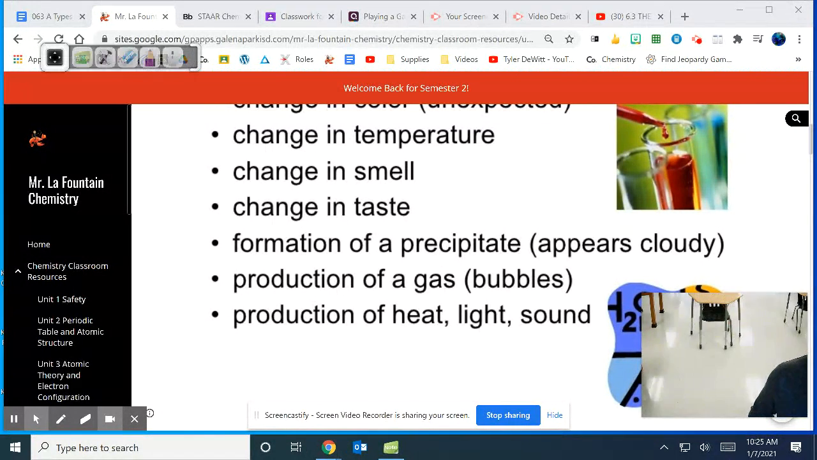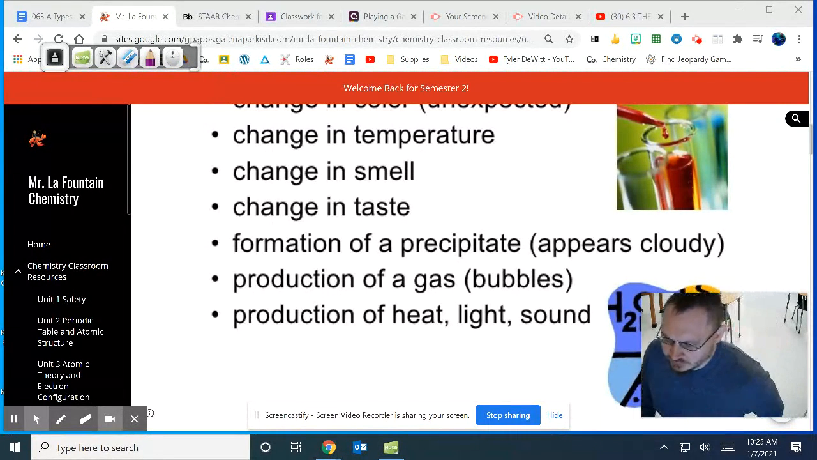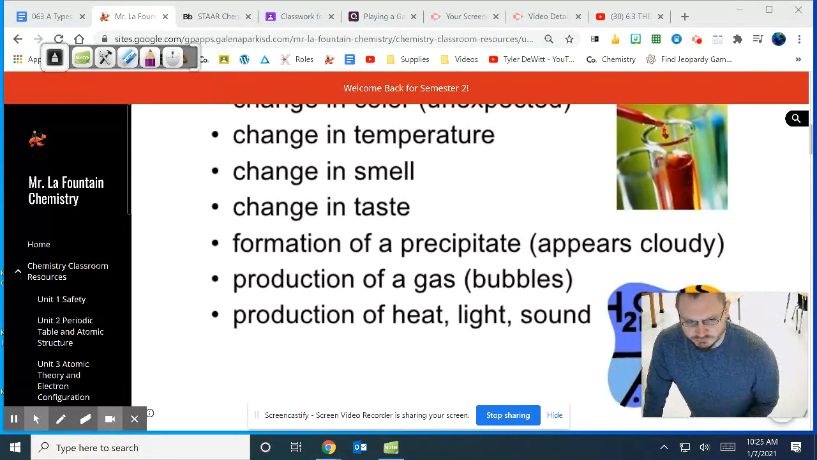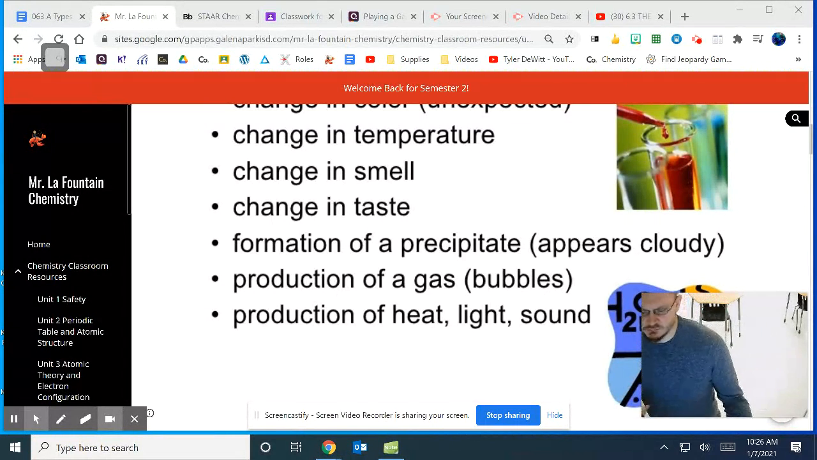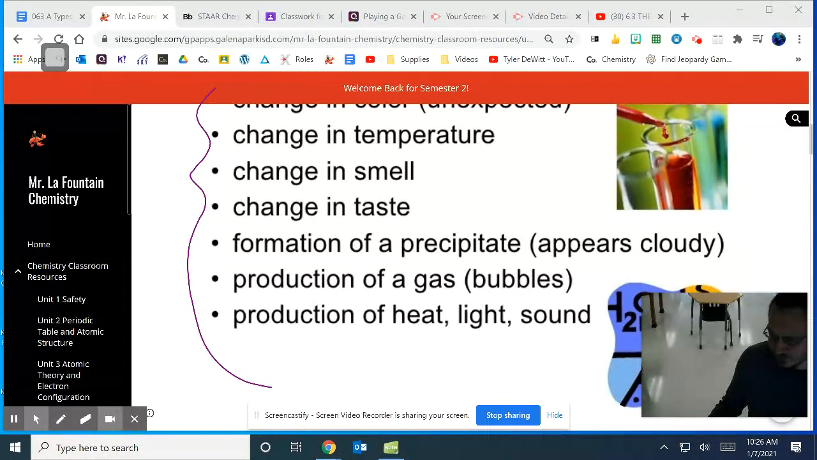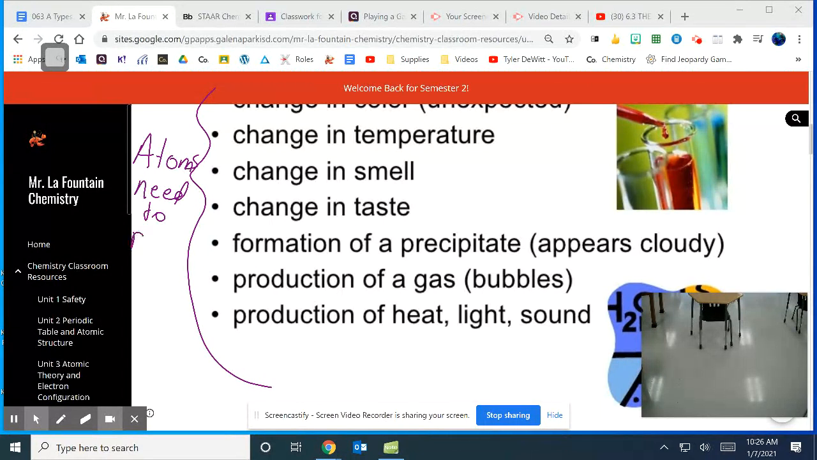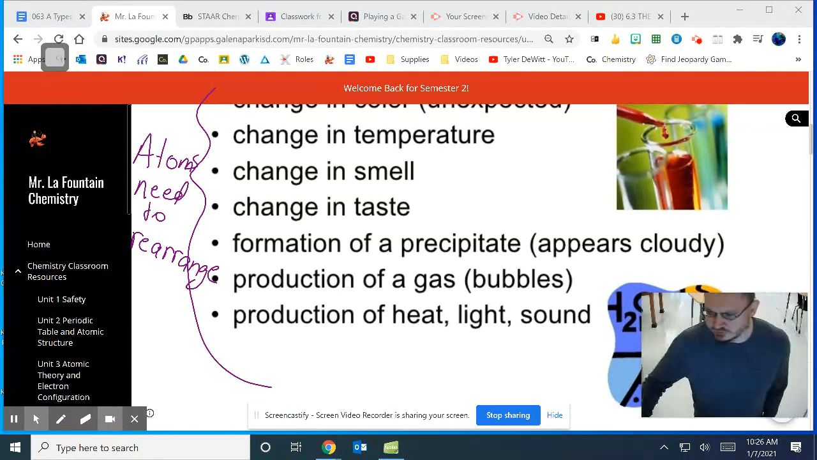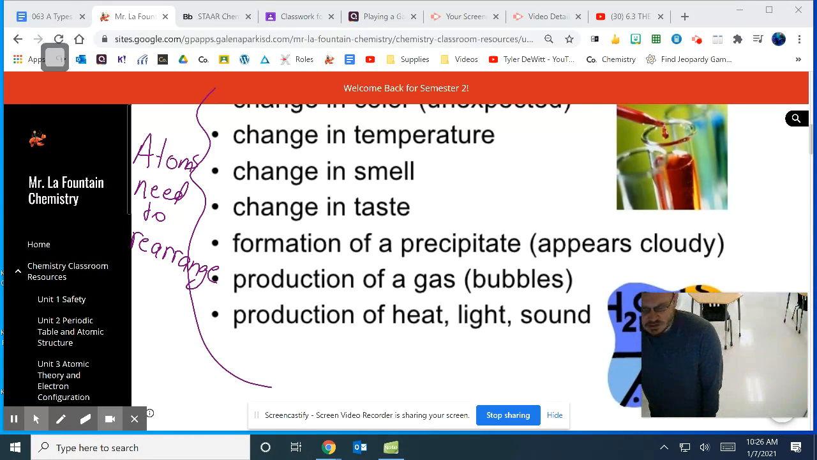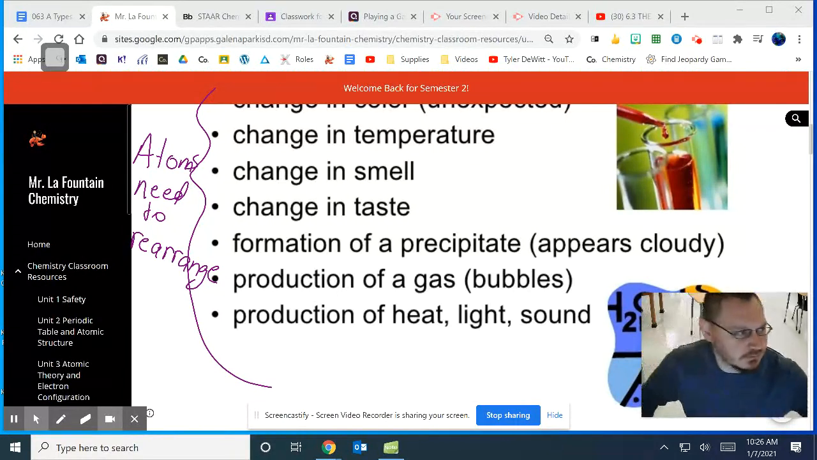Now, when we're looking at these things, you might say, well, what about chocolate milk? I mix chocolate and milk together. It tastes different. It smells a little different, but that's more of a mixture because they still retain their same properties, and there's no recombination of atoms. They're not breaking bonds and forming new bonds. So an important piece here is that whatever happens, atoms need to rearrange or change partners for a chemical reaction to happen.